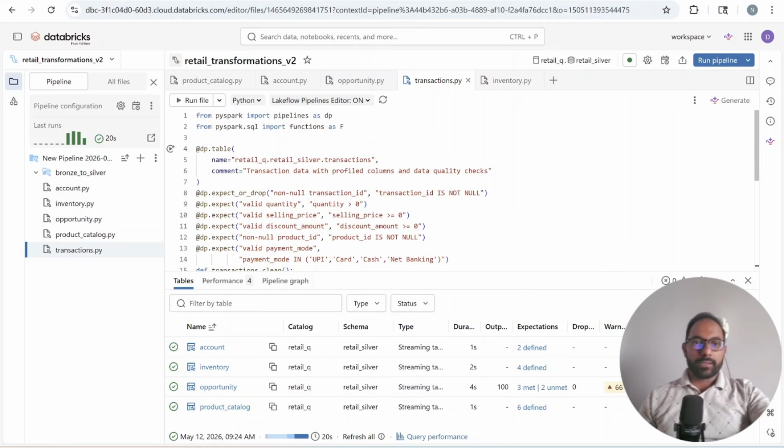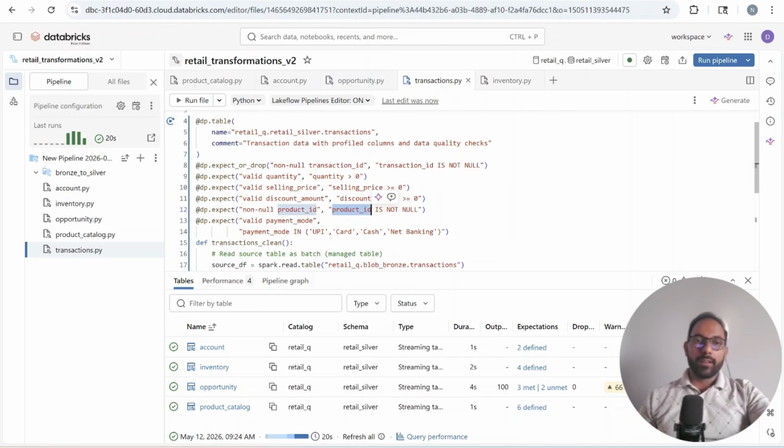So here is the usual stuff. After that, we are doing similar quality checks. Transaction ID shall not be null. Quantity shall be greater than 0. Selling price shall be a positive value. Discount amount shall be a positive value. And product ID shall not be null. And the payment mode shall be one of these 4 values. So these are the quality checks we have applied here.